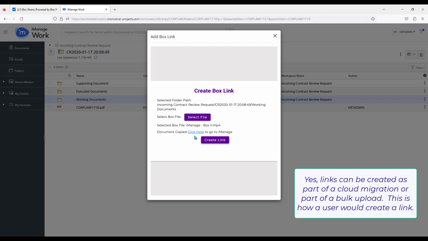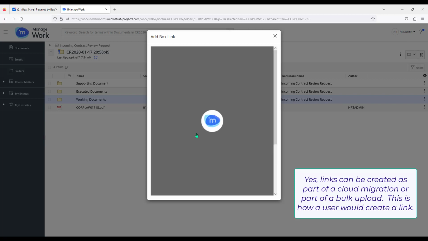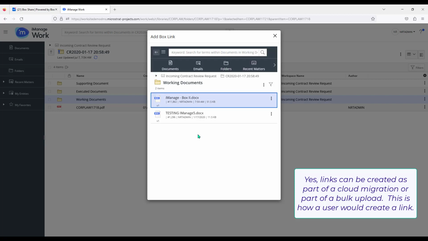I can take a peek at the link right from here. Let's do that now. Document copied. So here is the link right there. I click on that, and there is the file. You'll notice it comes across as a doc file. Let me show you why.